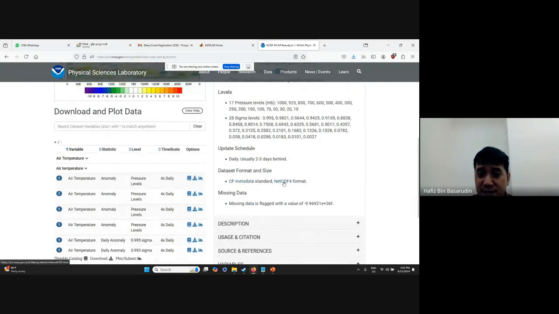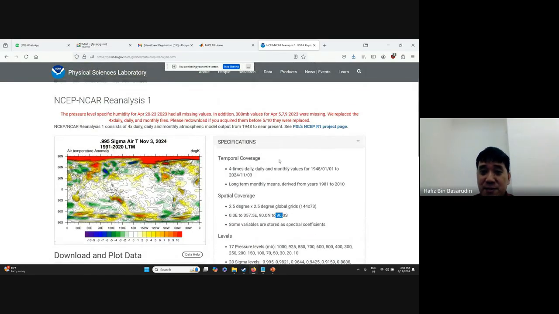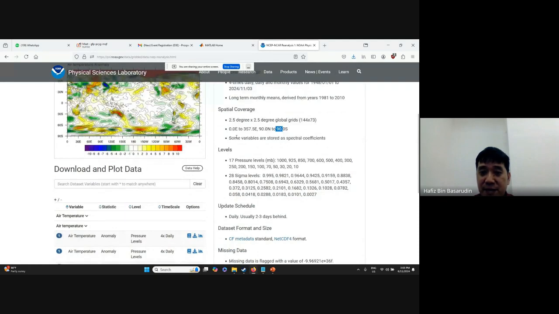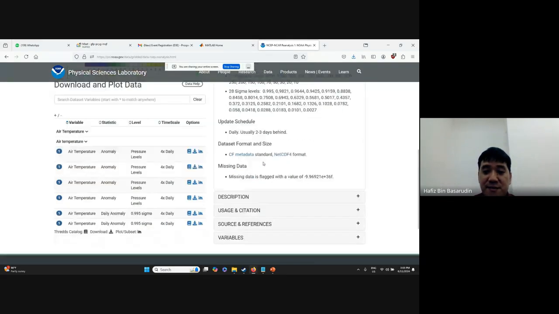Also, it shows NetCDF format. So a lot of meteorologists quite prefer this format because it saves lots of space when they store the data in their hard drive or server. So this is the information that you can find about the data.